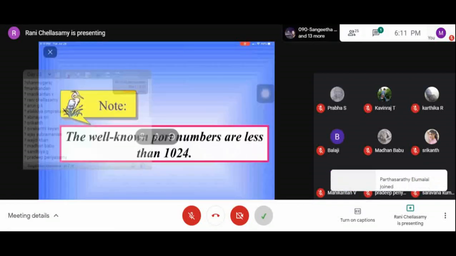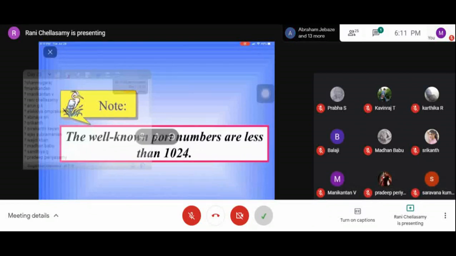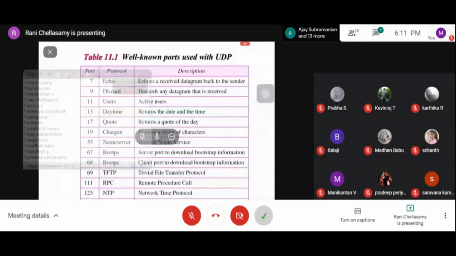Okay. So the well-known port numbers are less than 1024. That means the port numbers range from 0 to 1023. Here is a list of some well-known ports that will be used with the UDP protocols. You can see this daytime protocol will be using port number 13. Just now we have seen port number 13. For the daytime client and the server, they will be using port number 13.